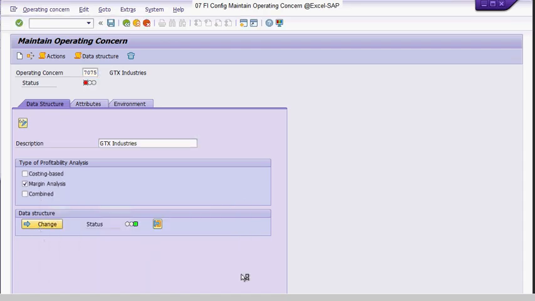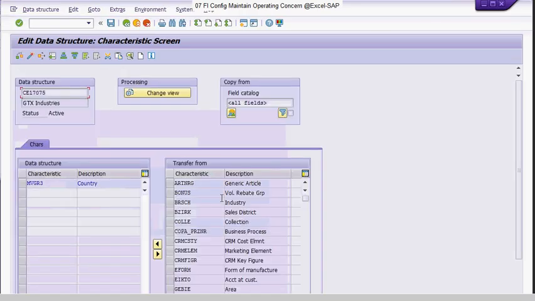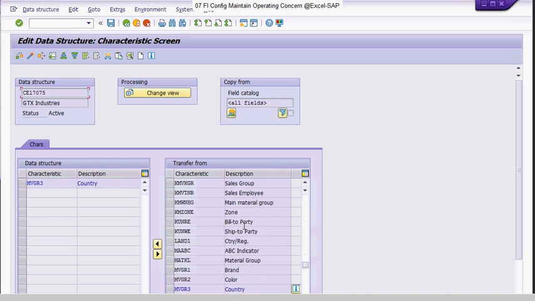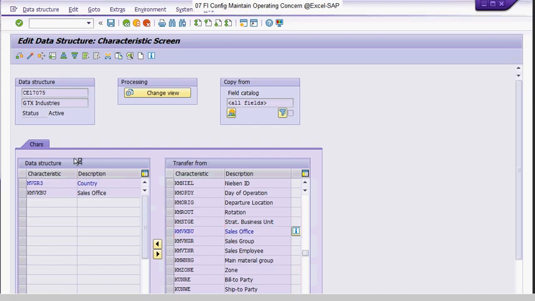Okay, so here you can see the list of the custom characteristics. You can select as per your requirement. Okay, then you need to activate it. Then this color will be changed here. You can see for the country. It will take some time to activate.